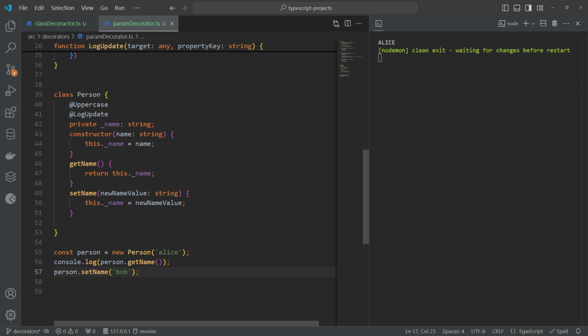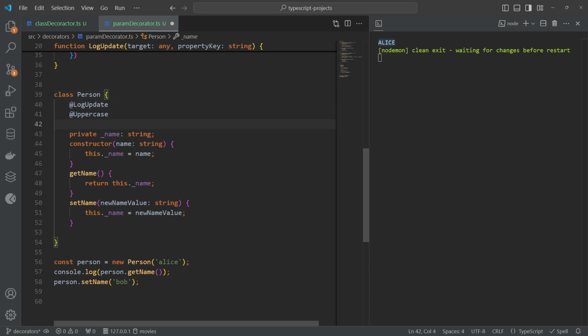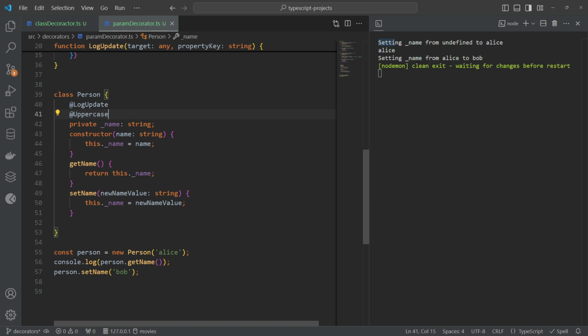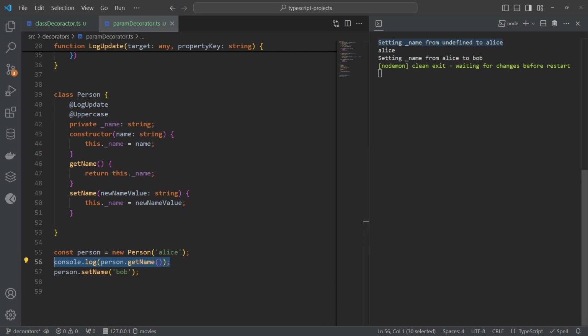Now let us do one thing. It is still doing the uppercase, right? Now I will take this logUpdate and paste it above uppercase. Then we will see what happens. Now if you see, setting _name from undefined to Alice, because initially it is undefined and then it is changed to Alice here in the constructor. Then it is doing this console log, but it is not doing it in capital. And then it is saying setting _name from Alice to Bob, that is coming from here.